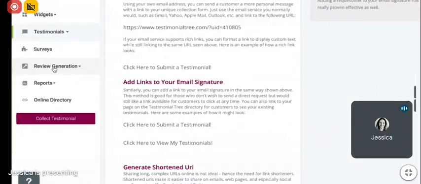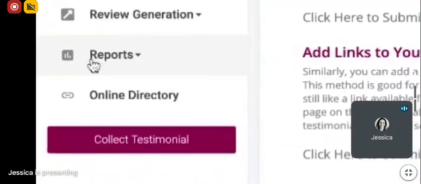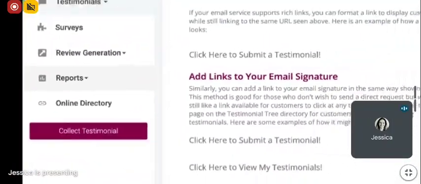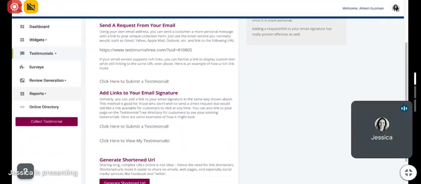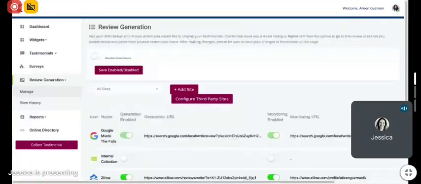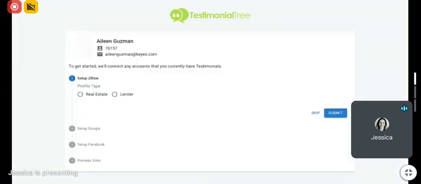Now, to link those pages, we're going to go to Review Generation and Manage. And I mentioned I did actually already link Eileen's Zillow, but I'm still going to show you how you could do it if you wanted to. So in your account, when you come to Review Generation and Manage, you'll click on Configure Third-Party Sites. And when we go to this page, we are going to have the option to connect Zillow, Google, and Facebook.